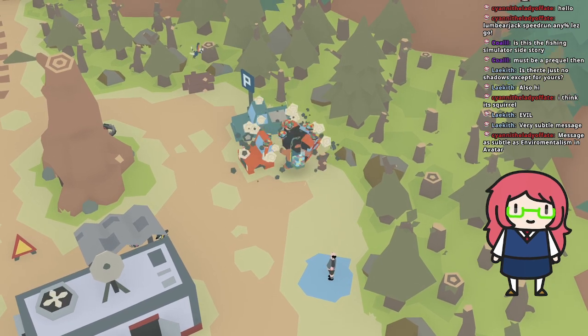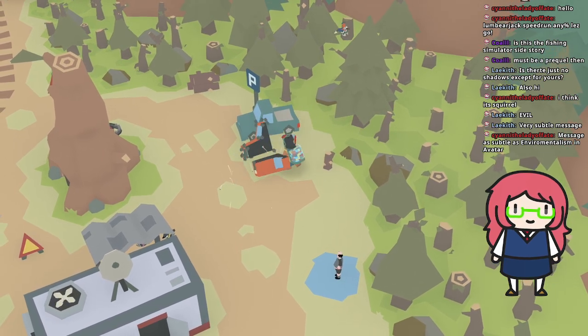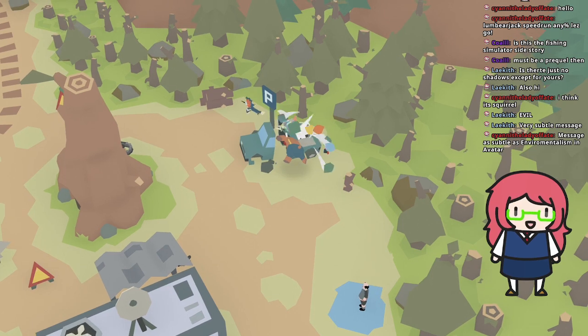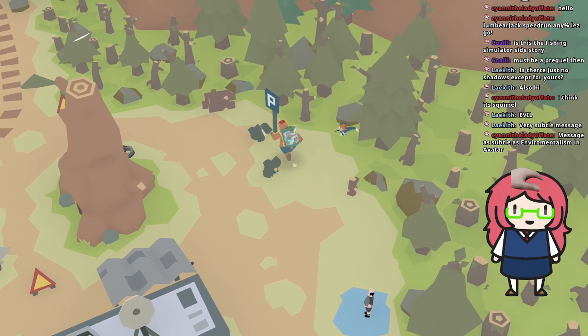And environmentalism in Avatar. Yeah, Avatar 2 came out recently, right? Anyone here watch Avatar 2? I have not watched Avatar 1 or 2.